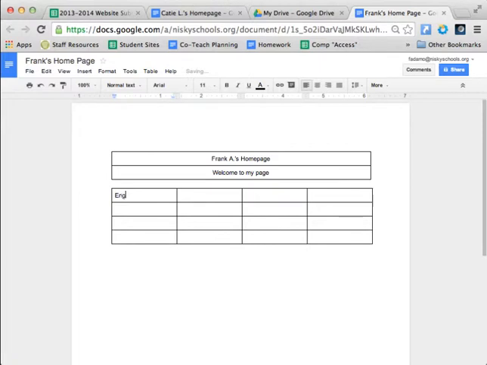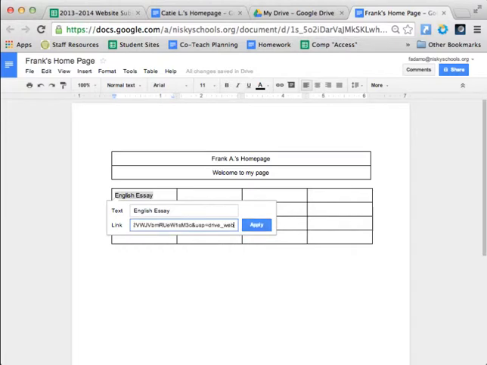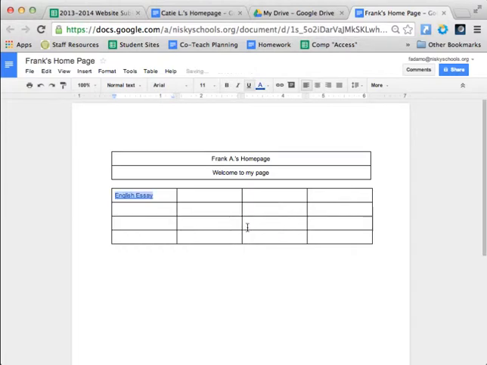So a student whose English essay is due at the end of the week can label their assignment, highlight it, and then insert a link to the document, which the teacher, when they get to the homepage, will be able to immediately link to.